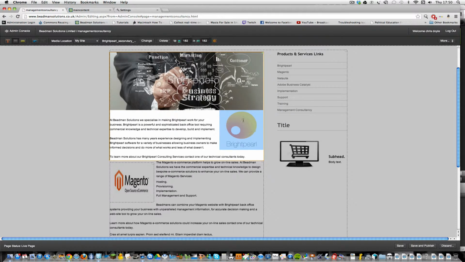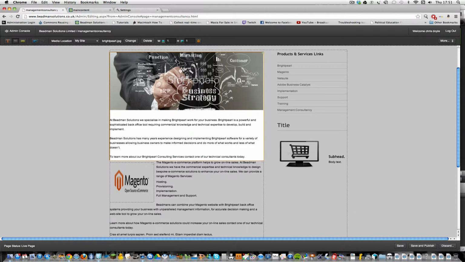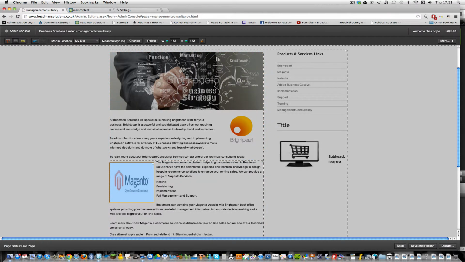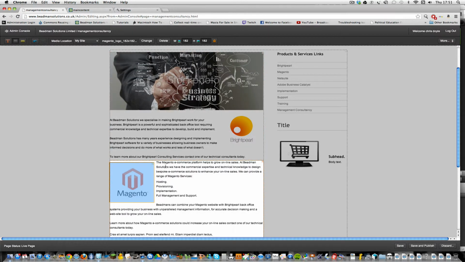I've also done the same for Bright Pearl. Click on iStock Images and brought in Bright Pearl logo 182, and similarly I've done the same for Magento. Images, iStock Photo, Magento logo 182. I've brought it in correctly.